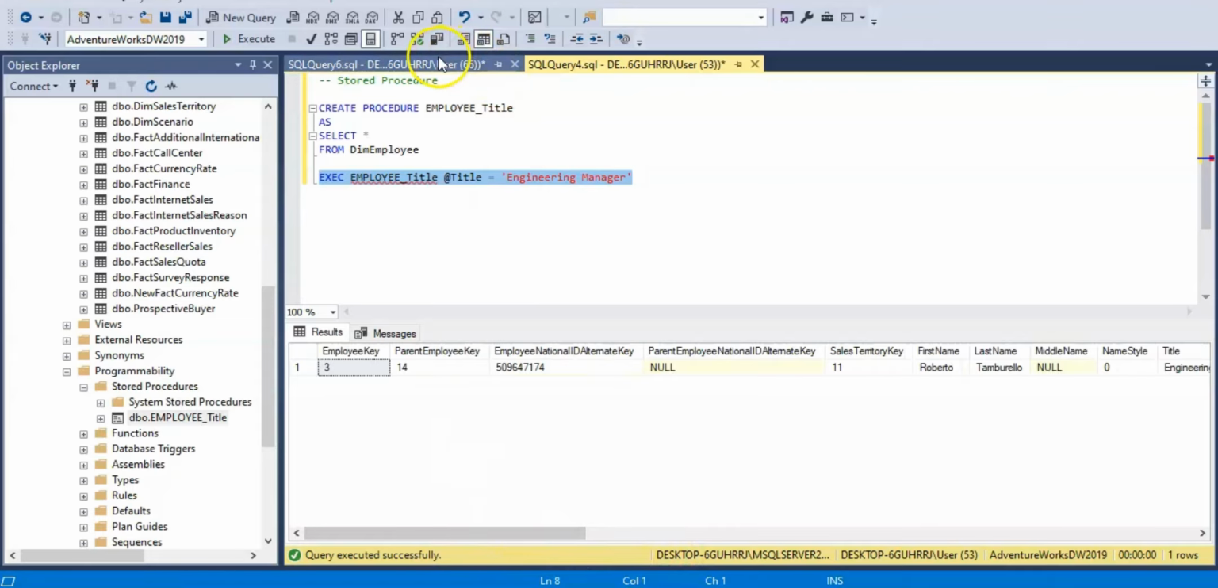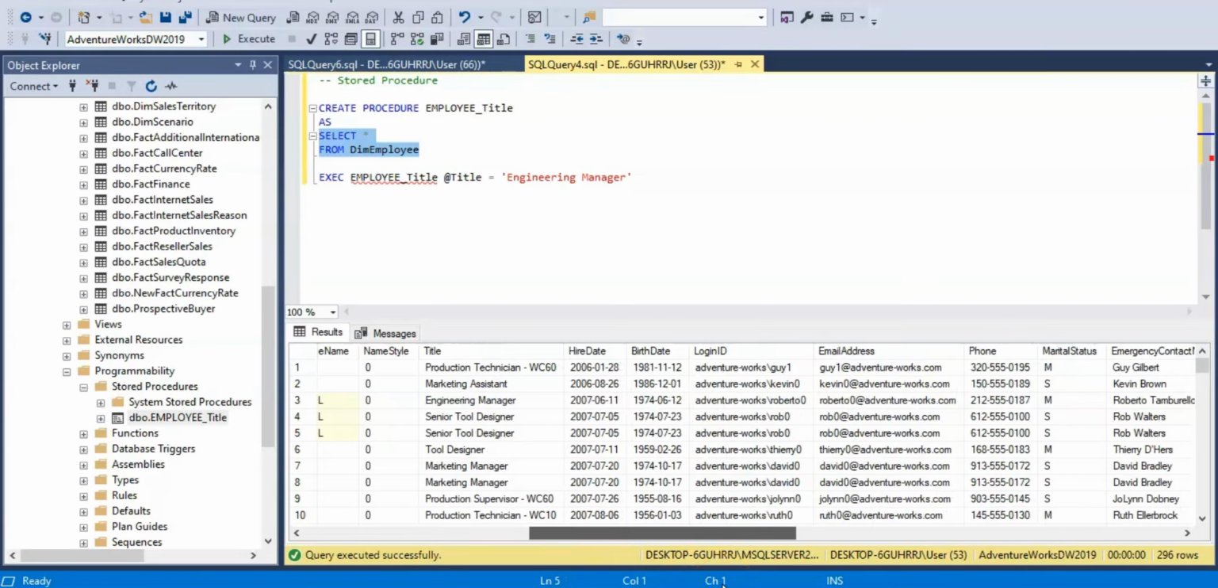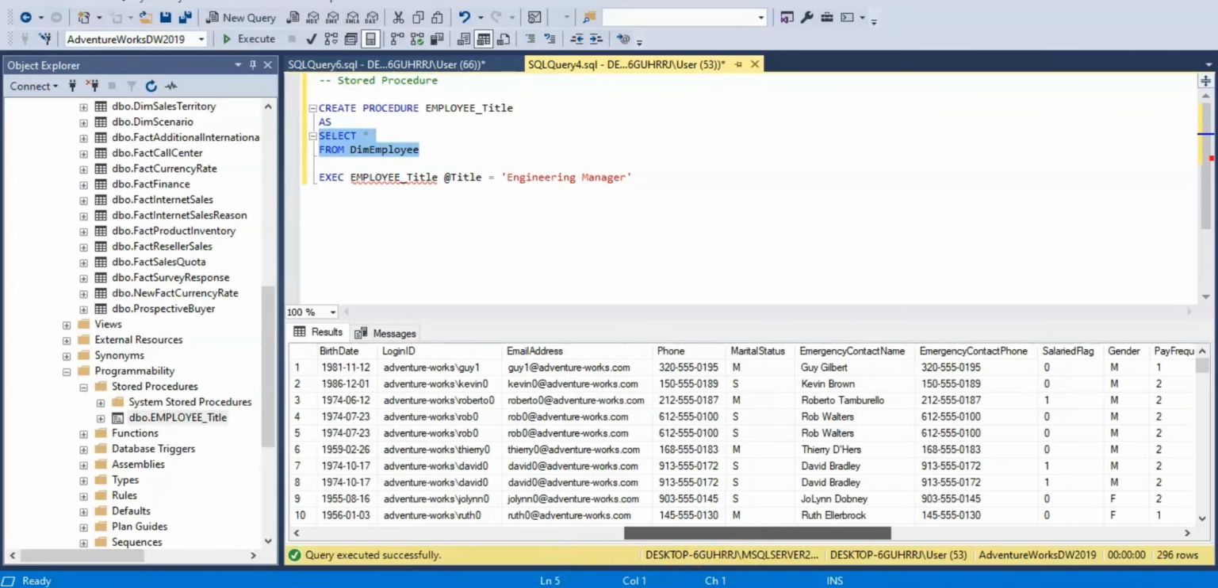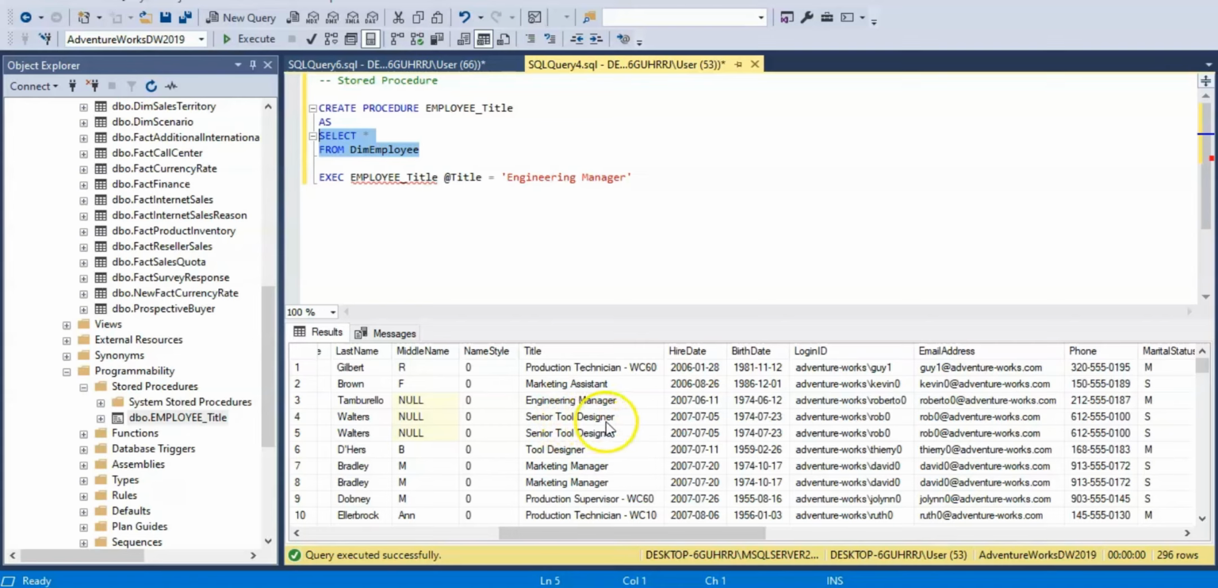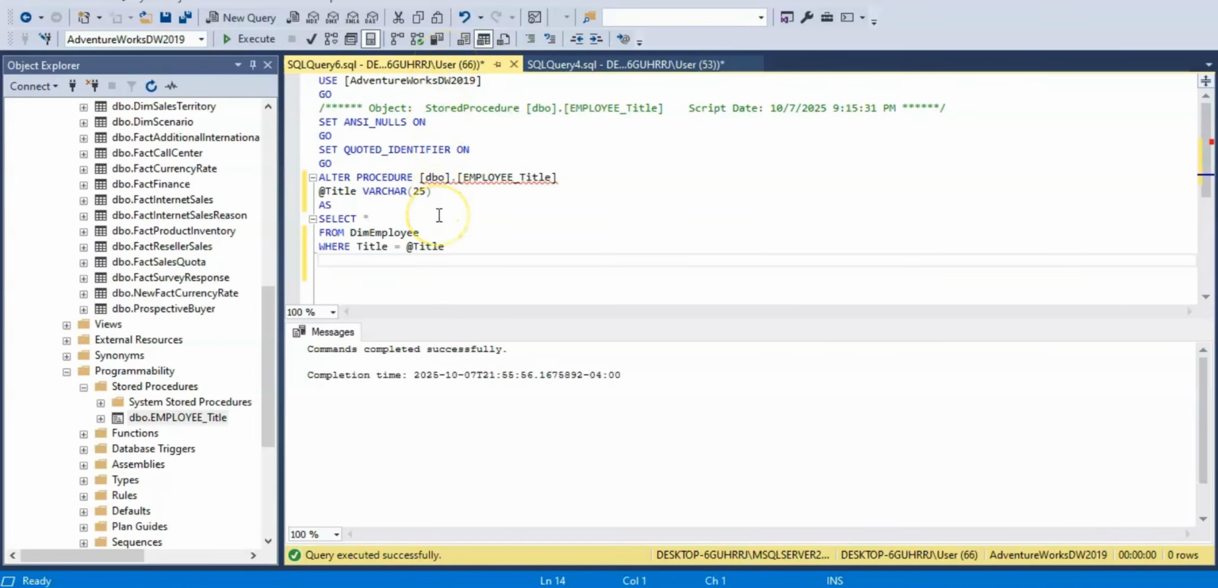Let's go back and execute without the condition. Now we can test it with another title, senior tool designer. So let's use that. Now we used simple code here and only one parameter, but you can use as many parameters as you want in your complex code as well.